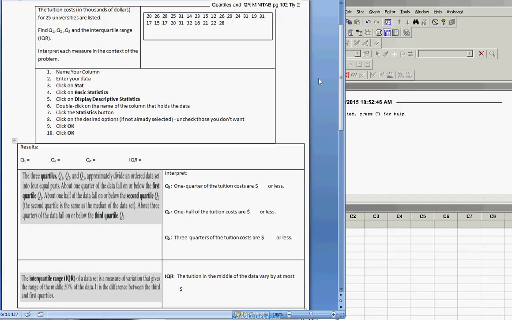In this lesson, we'll use Minitab to calculate quartiles 1, 2, and 3, as well as the interquartile range for a data set. We'll use Try It Yourself number 2 on page 102 out of Larson's Elementary Statistics. I'll also show you how to interpret each of the quartiles and the interquartile range.